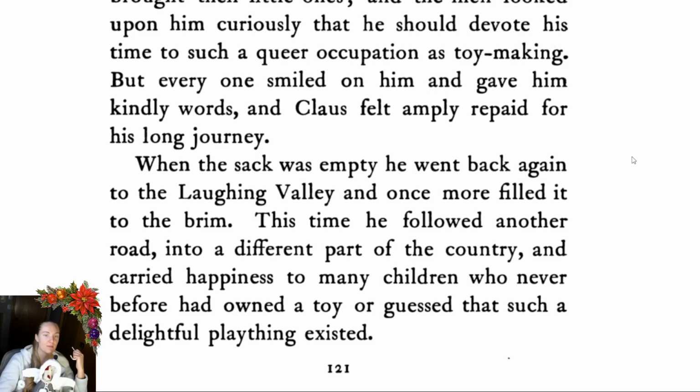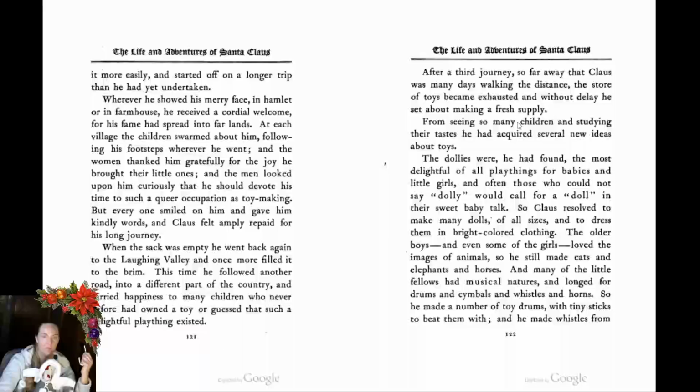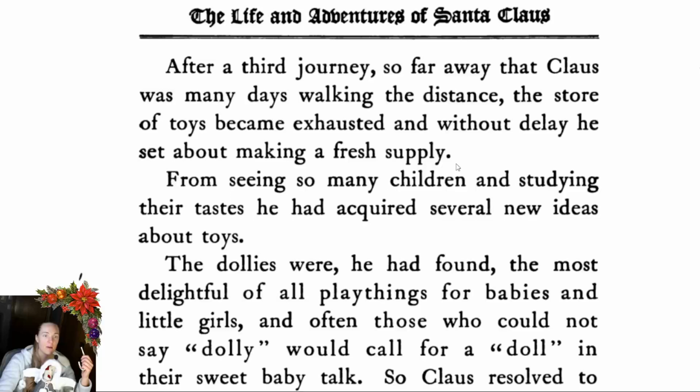When the sack was empty, he went back again to the Laughing Valley and once more filled it to the brim. This time he followed another road into a different part of the country and carried happiness to many children who never before had owned a toy or guessed that such a delightful plaything existed. After a third journey, so far away that Claus was many days walking the distance, the store of toys became exhausted, and without delay he set about making a fresh supply.